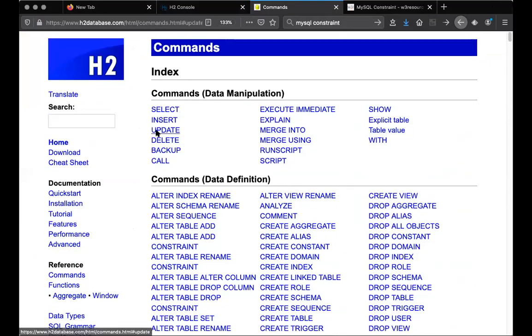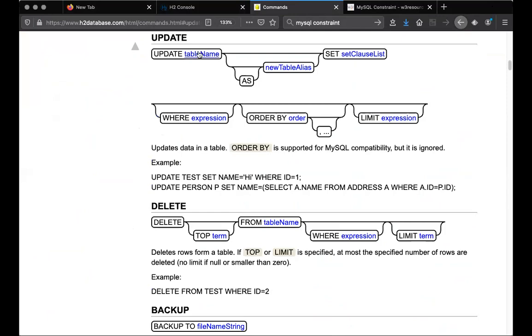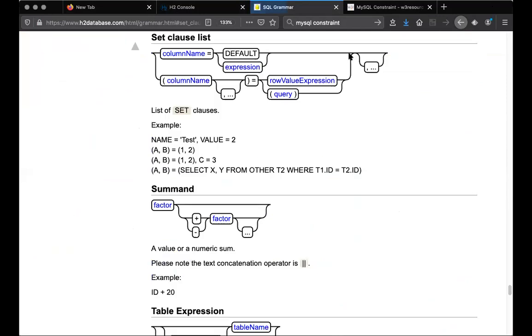So it's right here, update table name, and then I'm going to set my value to something else, right? Column name equals the following expression, all right? That's how you change its value.